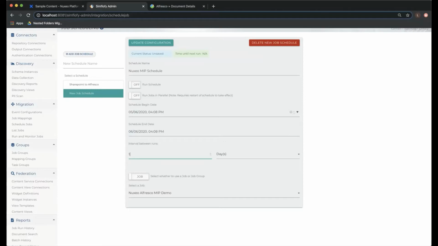And so all we have to do now is turn it on and hit update, and the job will start running. You can see here the next run starts now. This is a cool way to make sure that any new files are kept up to date with Alfresco and can continue to be managed there. And that sums up this tutorial.